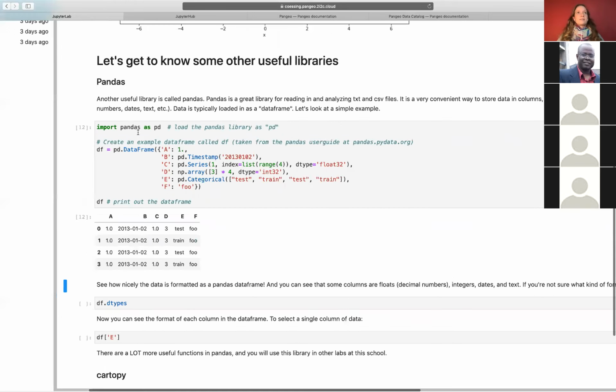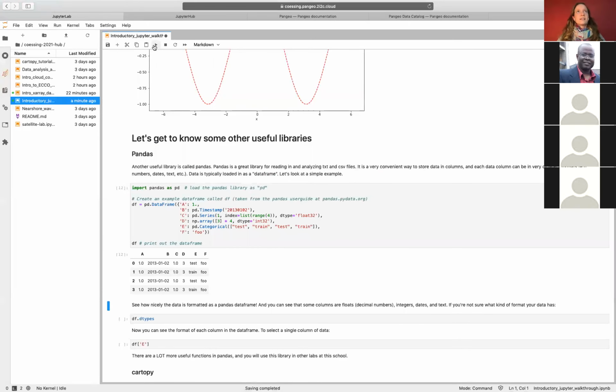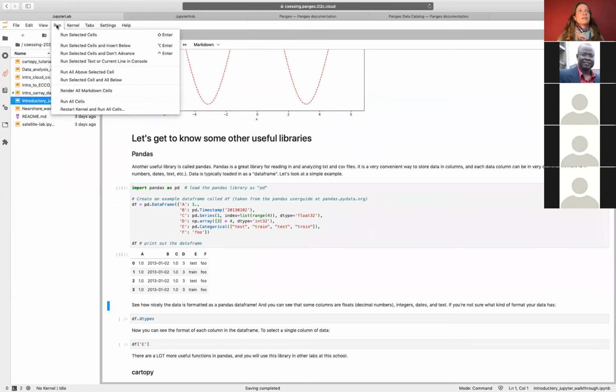The other option, I'm just going to zoom out briefly, is to click this play button here, and it runs the cell. You can also, if you go up into this Run menu on the top, run the selected cells. You can also run all cells if you wanted to run the whole notebook at once. So you have various options here.